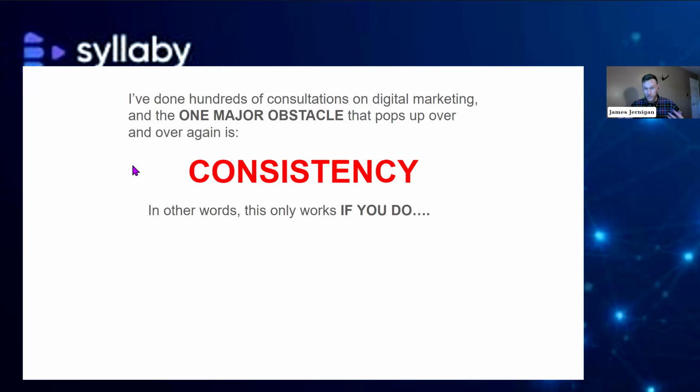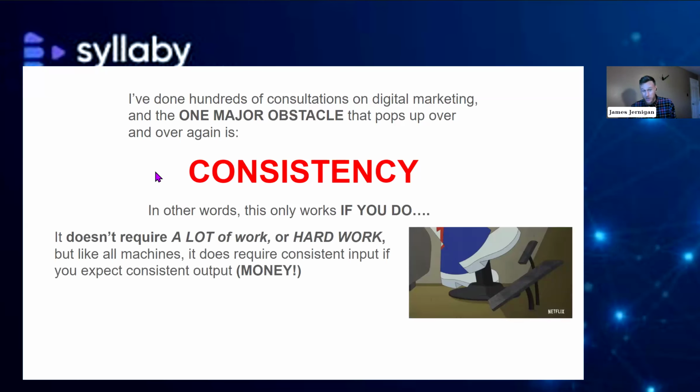And as much as us marketers like to hype everything up, free money overnight, do nothing, all this kind of stuff. The reality is you have to do something. Now, it doesn't require a lot of work or hard work, but like all machines, it does require consistent input if you expect consistent output. In other words, money.